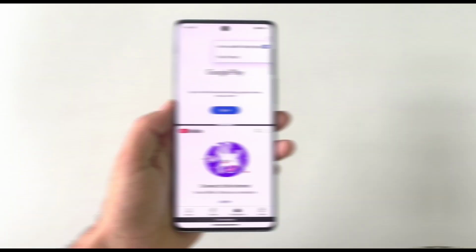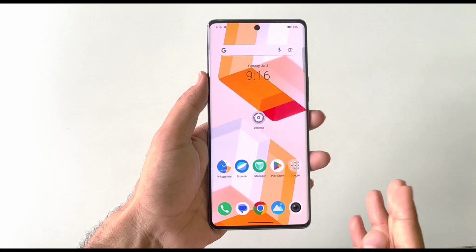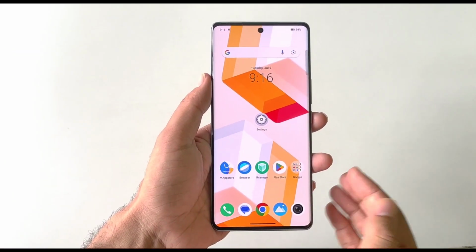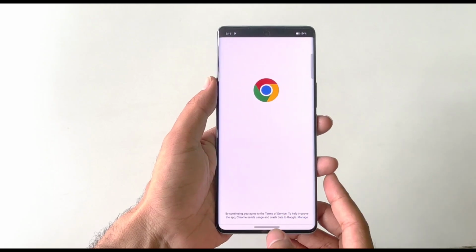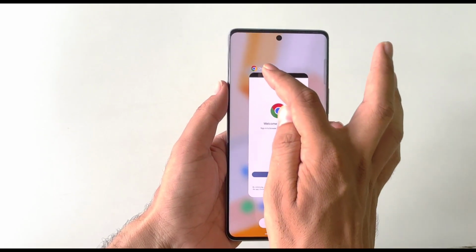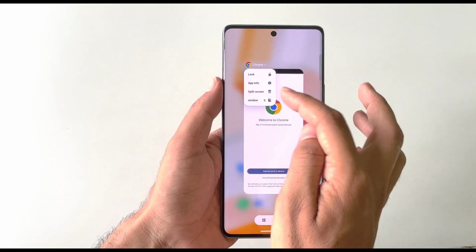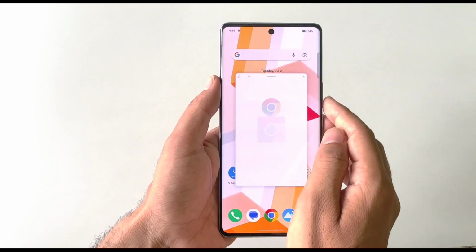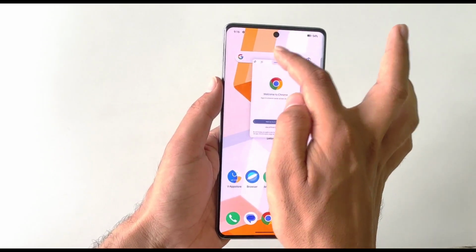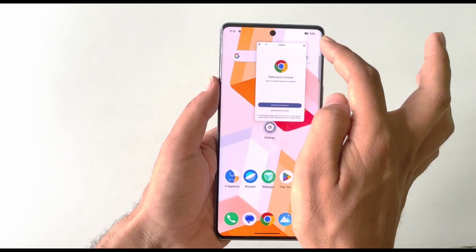There are three ways by which you can use any application as a floating window. The first one is to open any application, put it in recent and then click on this app's icon. There you will see the option of small window. Click on this. With the help of that, you will be able to use your application as a floating window.